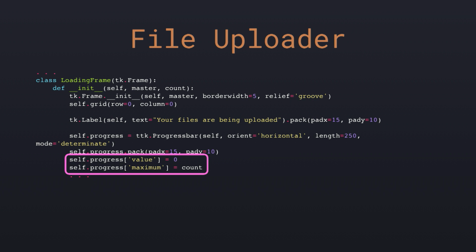It might already be 0 by default, whatever. But I'm also setting the maximum equal to a variable called count. And in the main code, after they choose all their files, that's all gathered up as a tuple assigned to a class attribute. When this gets called, we're going to see in the next slide, I'm taking the length of that tuple and passing it over. So the maximum value for our progress bar is going to be equal to the number of files that we're processing.